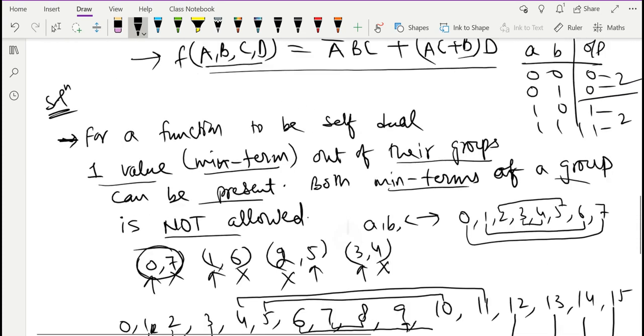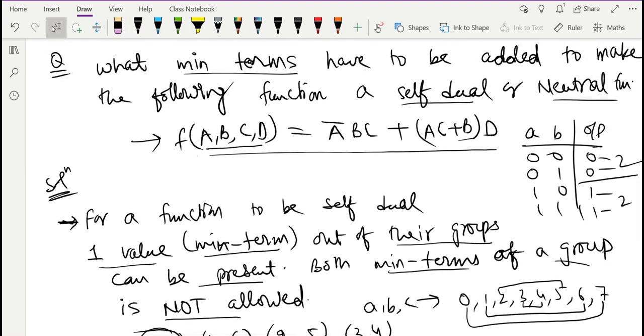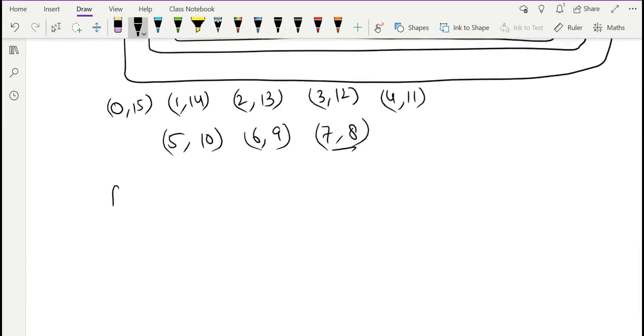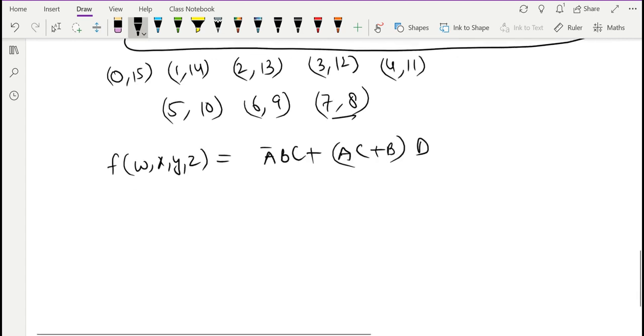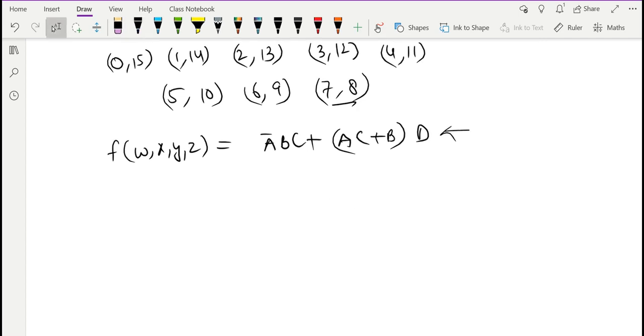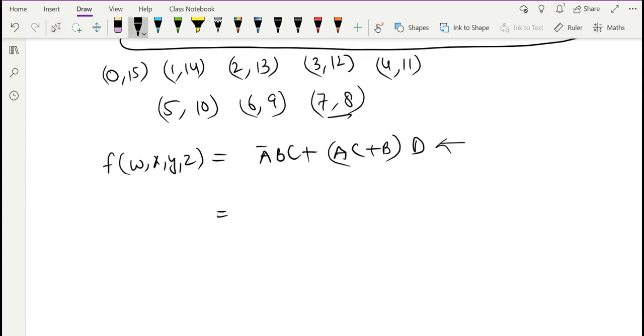Now let us see what function is given to us. Let me write this function again here. The function given to us of 4 variables is this. In order to find what min terms we can add to make it self-dual, first of all we have to write the given function in canonical sum of product form. This is sum of product form but not canonical, so we first have to make it canonical.